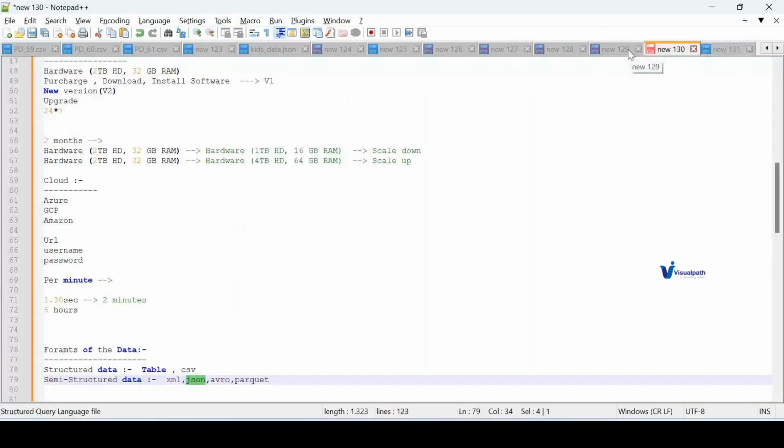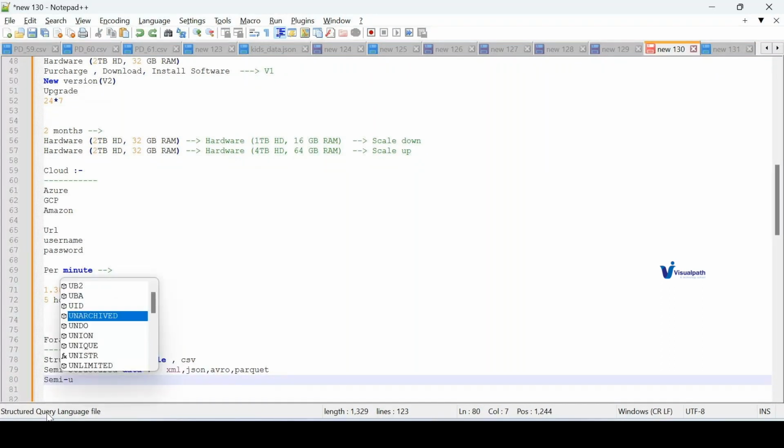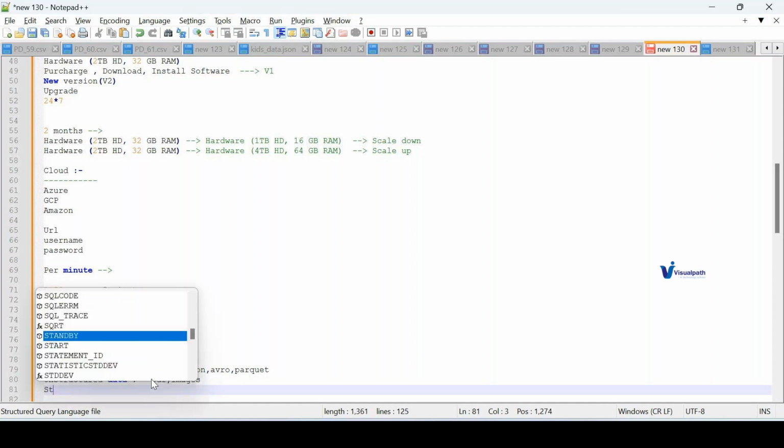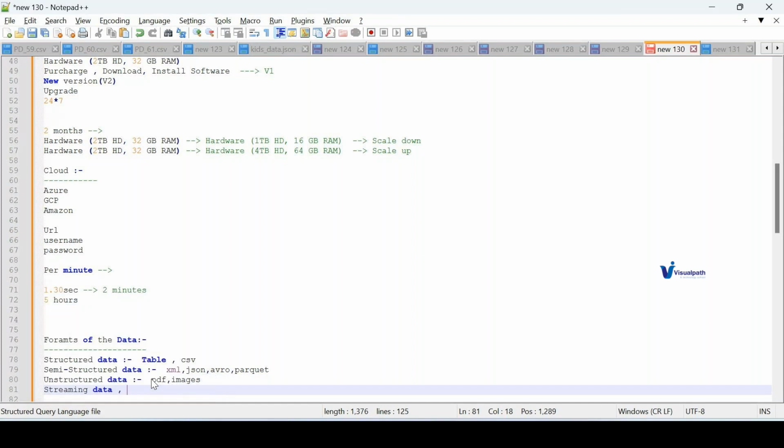When I say unstructured data, you can take an example of PDFs, images. Those are all unstructured data, and you have streaming data. When I say streaming data, you can take the example of Twitter, or Facebook, or any stock market, because the data will change every minute. So these are the different formats of the data.